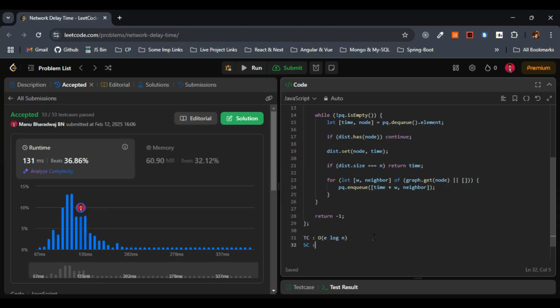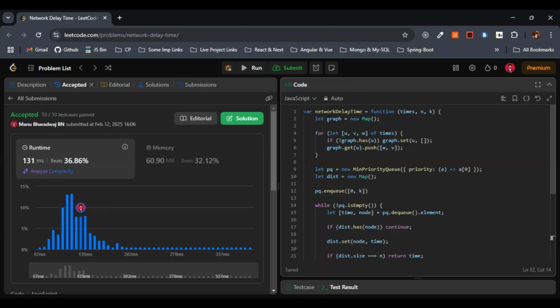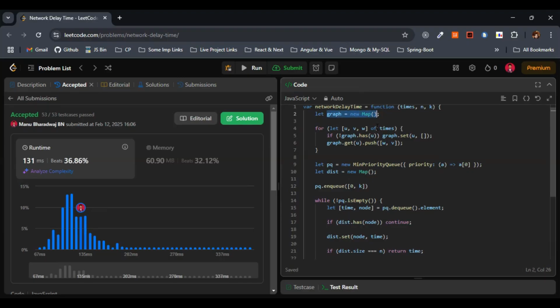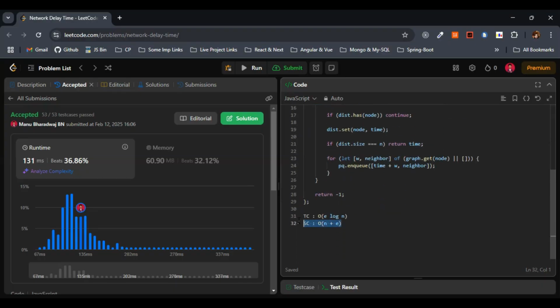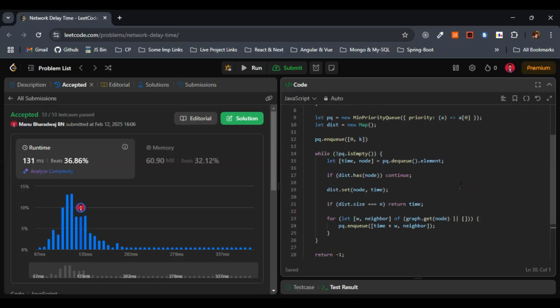I hope this is clear. So what will be the space complexity here? The overall space complexity would be big O of n plus E. When I say big O of n plus E, we are going with the graph storage, the new map we are considering here, as well as the priority queue we are creating. Graph storage as well as the priority queue makes the space complexity big O of n plus E. I hope the time complexity and the space complexity are completely clear. So the overall time complexity is big O of E log n, and the overall space complexity is big O of n plus E.